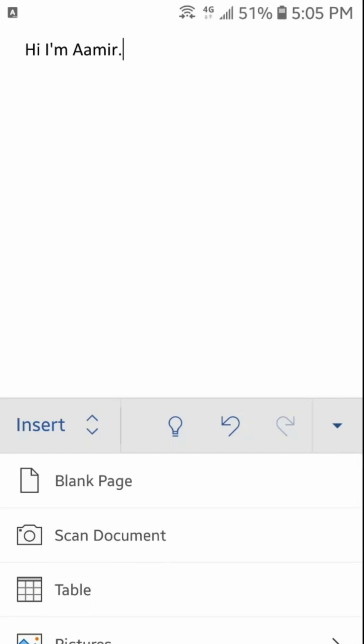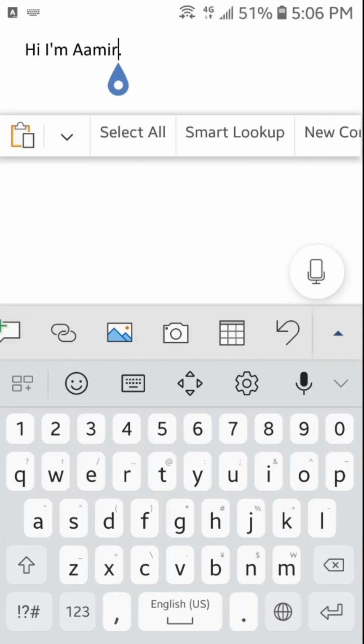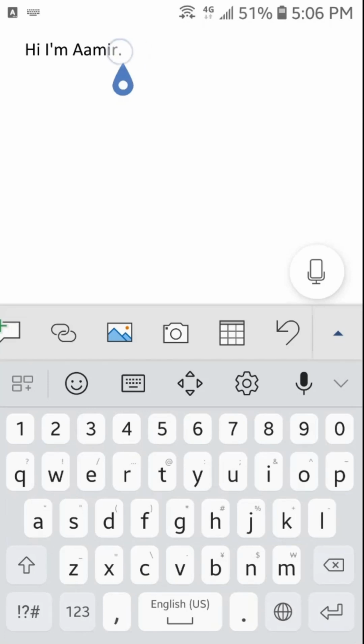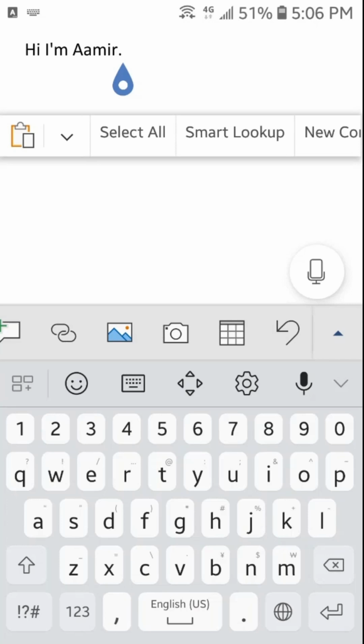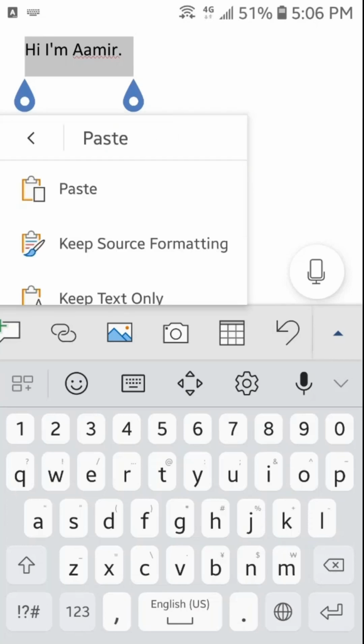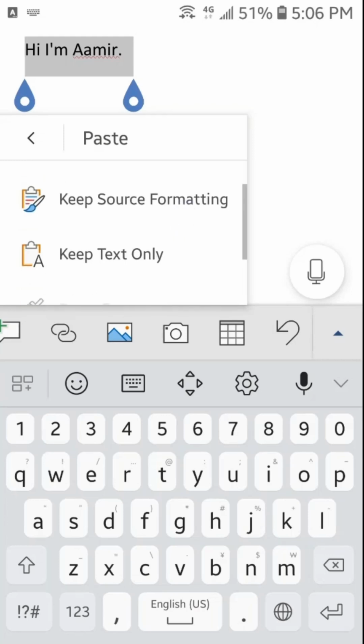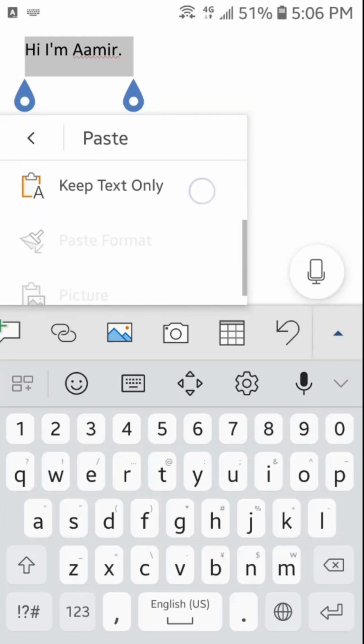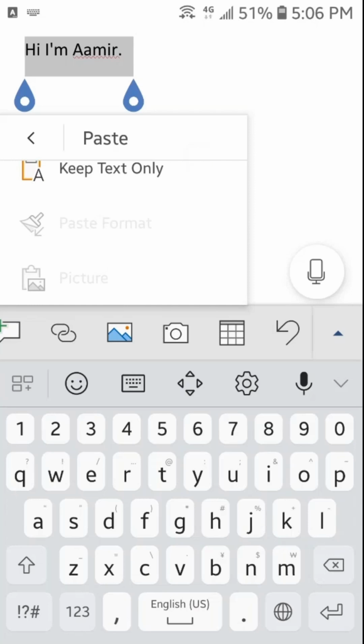Now let's talk about the copy, paste and cut options in Microsoft Word. For example, I want to copy this text, then I will just tap here, and here you can find the option. Now I will tap here on select all. Now you can see that the text has been selected. Here you can find all the options: cut, copy and paste. When you tap here you will find all the options related to paste: simple paste, keep source formatting, keep text only, and other different options that will be enabled when you do more work in Microsoft Word.